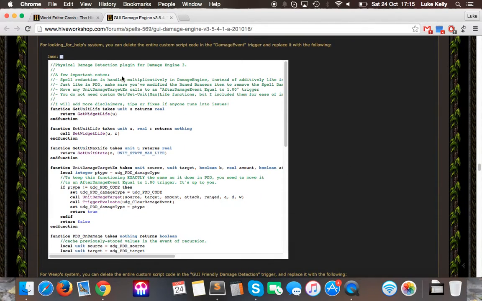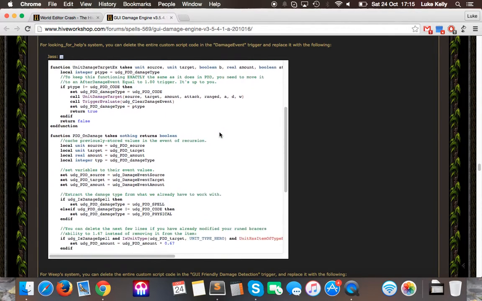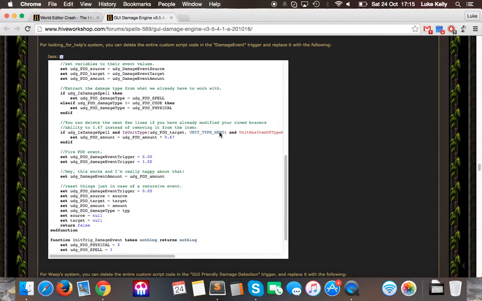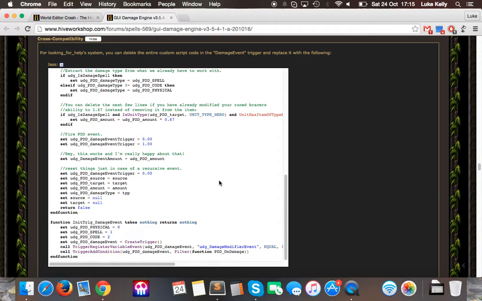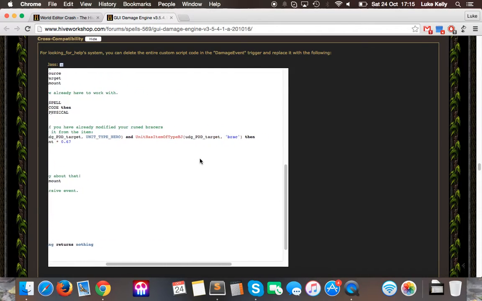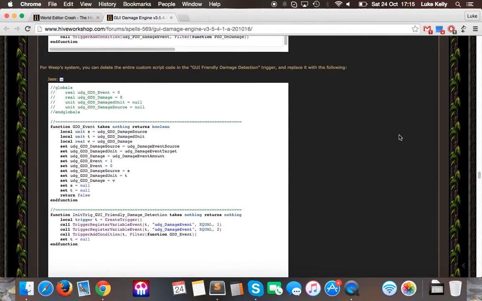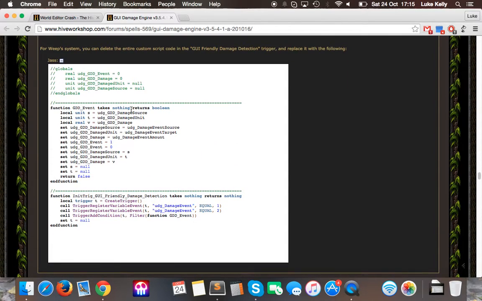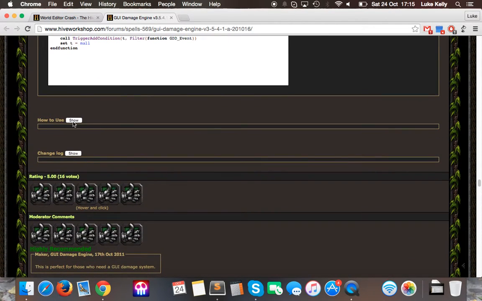So this is Looking for Help's physical damage detection modified to use Damage Engine. And it's been tested. It wasn't originally, but one of the users on here tested it. I had to fix a couple of bugs, but it works now. Yeah, just a really short snippet, plugs right into Damage Engine, works well. This one I've had for a few years. This is Weep's GUI-friendly damage detection system. Really, really short here. Doesn't need much to start working.